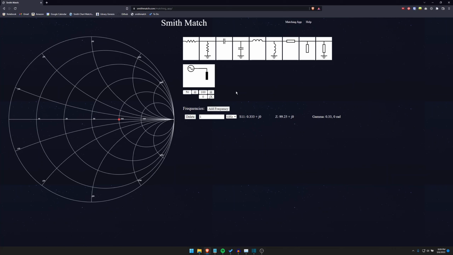First add a shunt capacitor and adjust its capacitance until the network's impedance intersects with the constant resistance circle of 50 ohms on the Smith chart. Then add a series inductor and adjust its value until the circuit is matched at the center of the Smith chart.